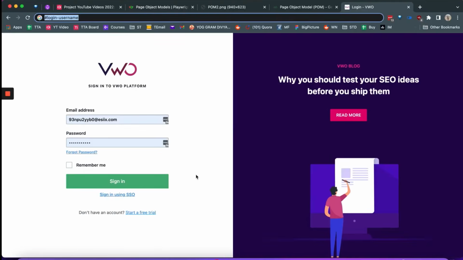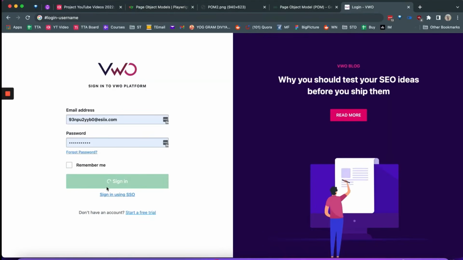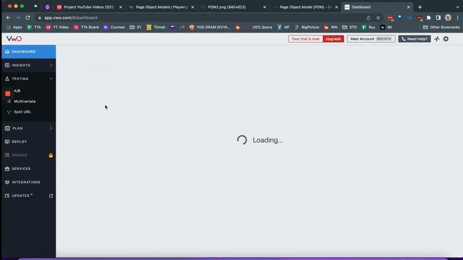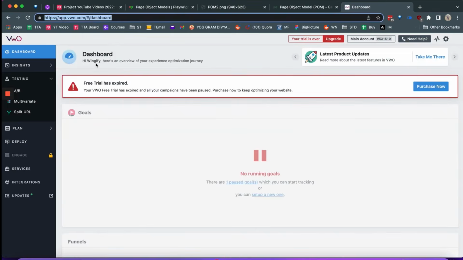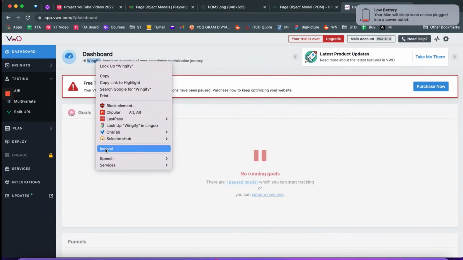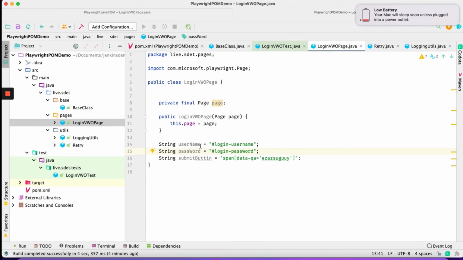But there is another thing, which is after this, we are getting logged in, right? There is another page, and if you see, it's a different page, the dashboard page, and you will see that Hello Wingify is available, right? Selector Hub, copy CSS selector also. This is the selector, but this is actually page 2, right?